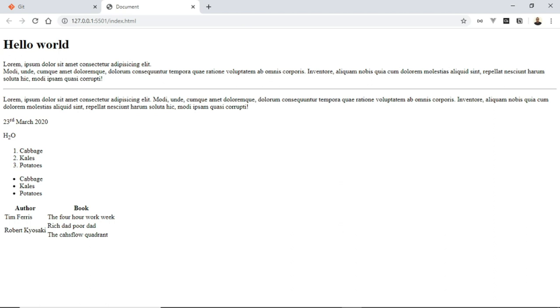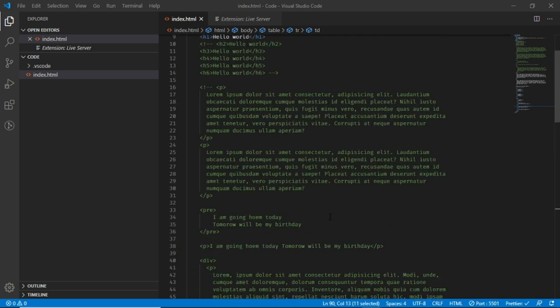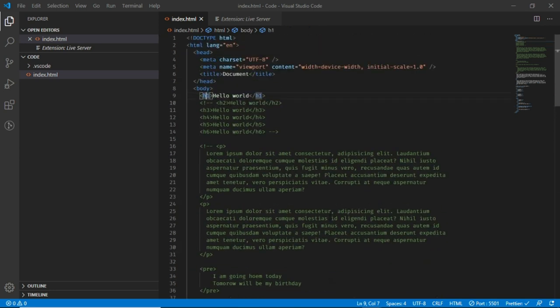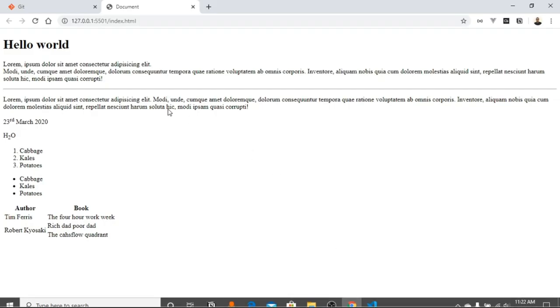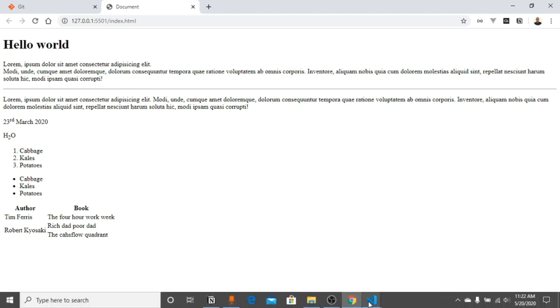The next thing that we look at are the attributes. So attributes are normally, as I had said earlier, on the opening tag of an element. For example, this rowspan attribute is on the TD, or the table data opening tag. Let's say, for example, in the H1, you want a title attribute, then hello world. So when you hover, you can see a tooltip with the words hello world as our title. And that's the work of the title attribute.